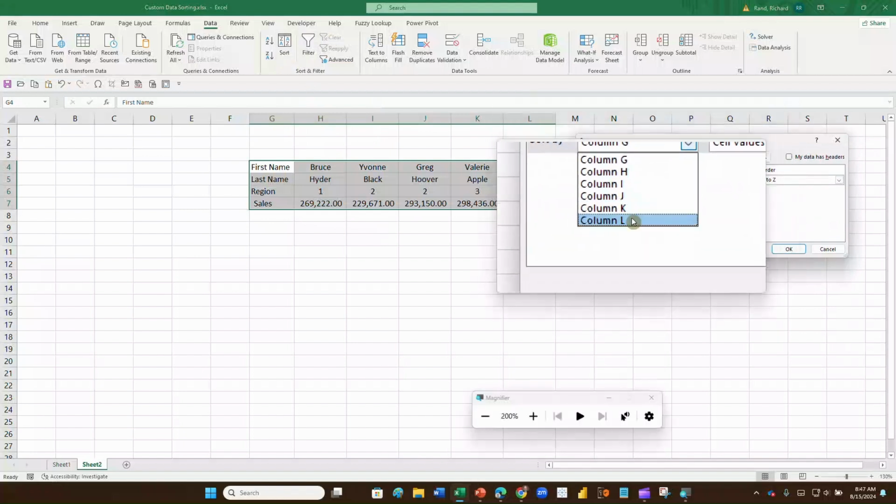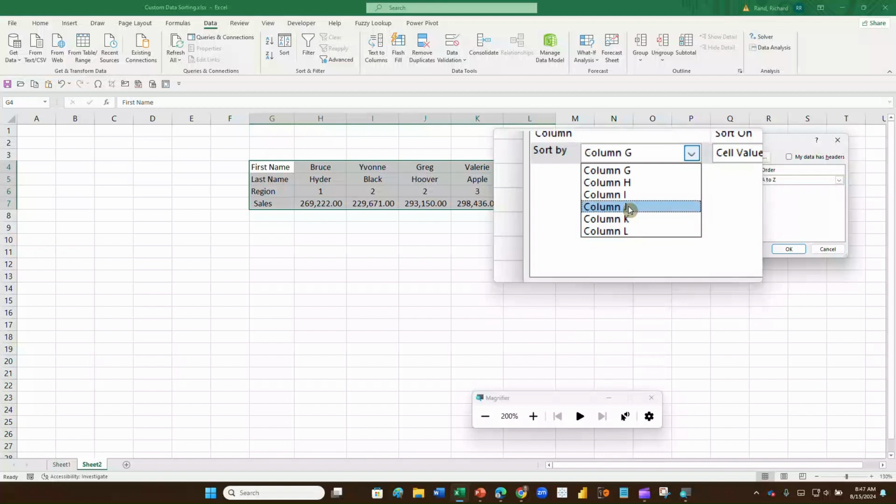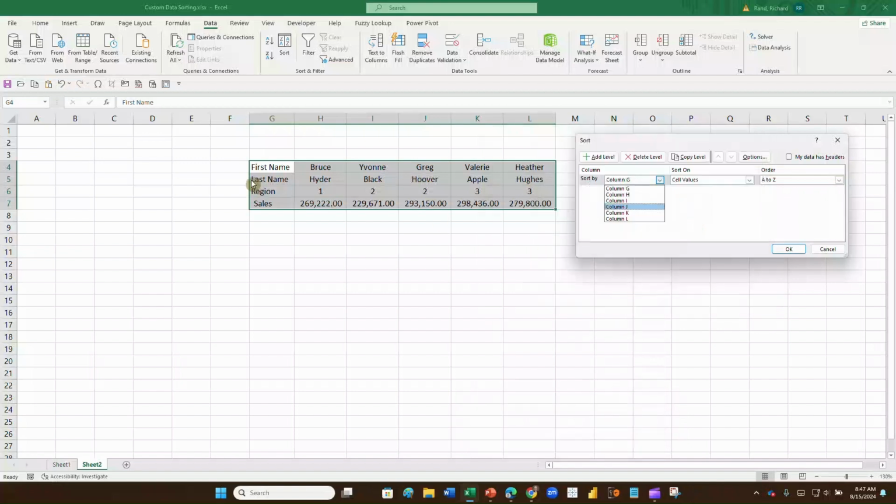In this case, I may not actually want to sort by column. I may want to sort by row. Because in this case, I've got my names of each of my people, and maybe what I want to do is sort by last name, or I may want to sort by sales highest to lowest. And let's say that's what we want. How do we sort by row instead of by column?